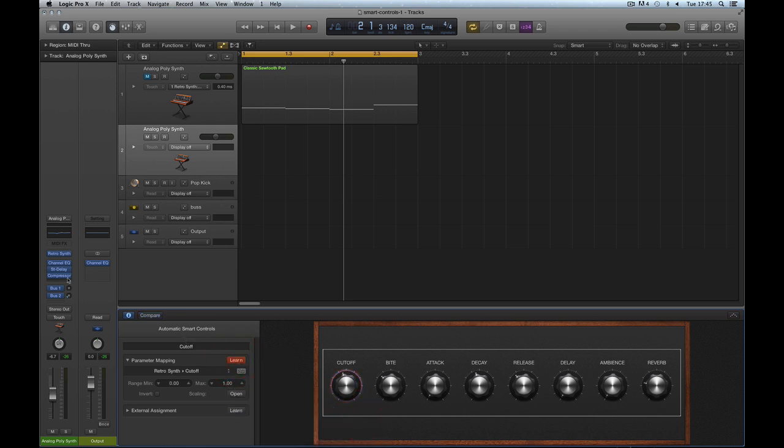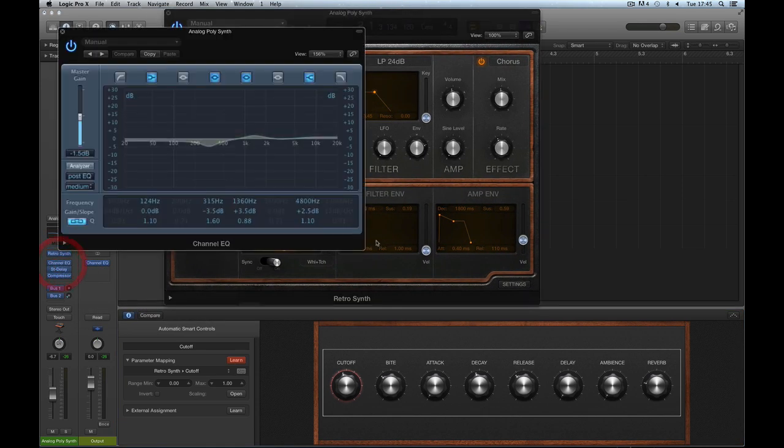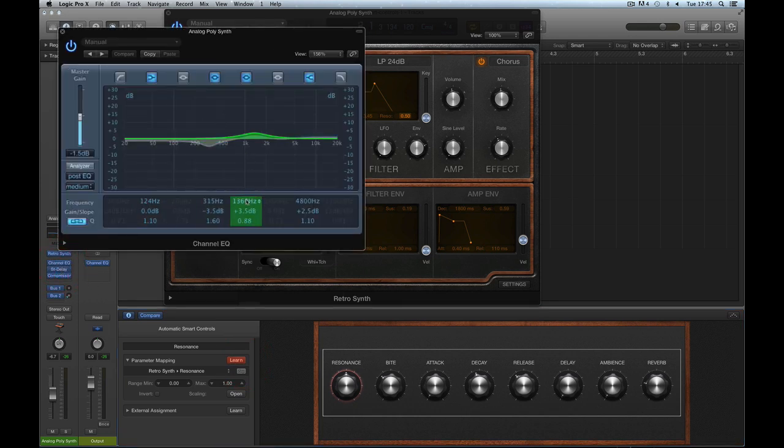Or we can do learn, and we can click on any parameter on any of the GUIs, either the synth or any of the plugins, or on a parameter on the actual channel strip itself. So I can click, for example, with learn switched on here, I can click on the resonance here, and now this smart control is assigned to the resonance for its mapping. Or I can click learn and open my channel EQ and click on the peak 3 frequency, and now that's assigned. I'm controlling the peak 3 frequency. Or with learn still on, I can click the fader. Okay, now this smart control is assigned to my volume fader for the channel.